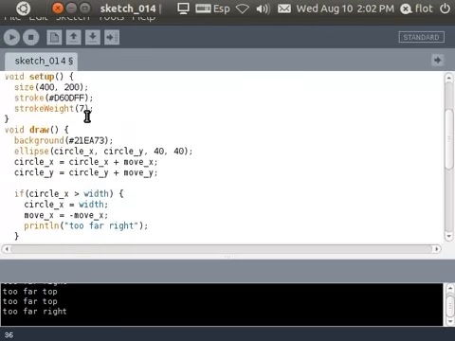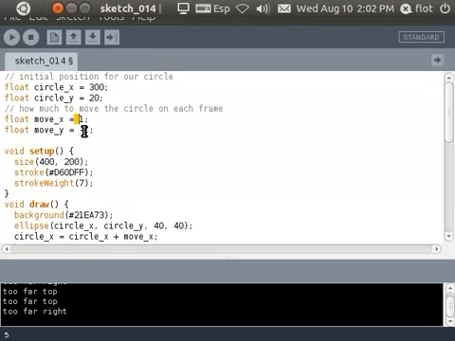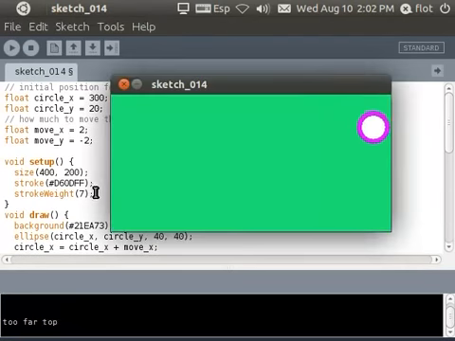And let's make it move faster. Let's use here 2 and 2. And now we have a bouncing ball.